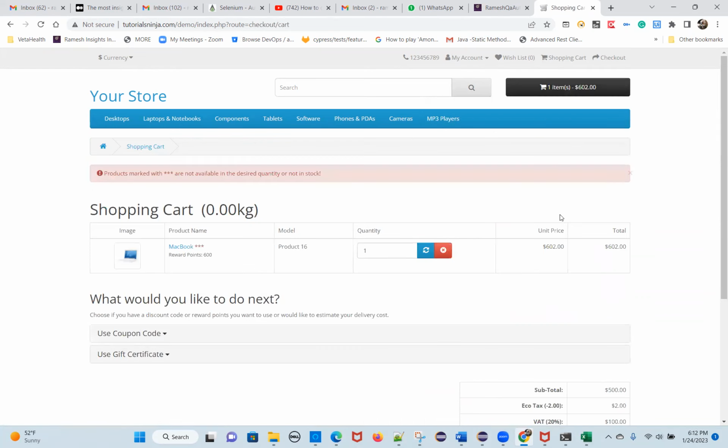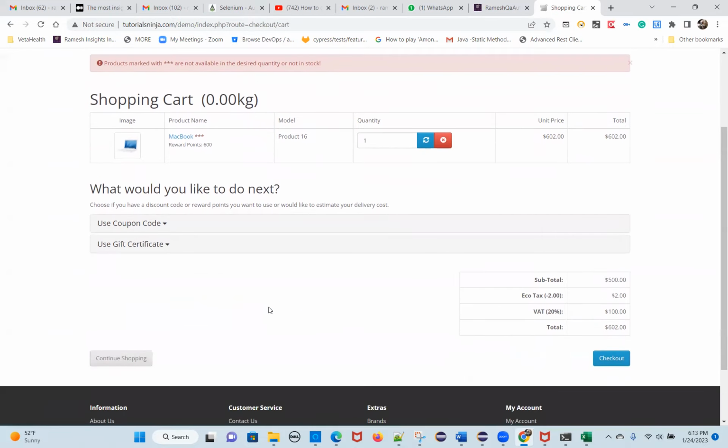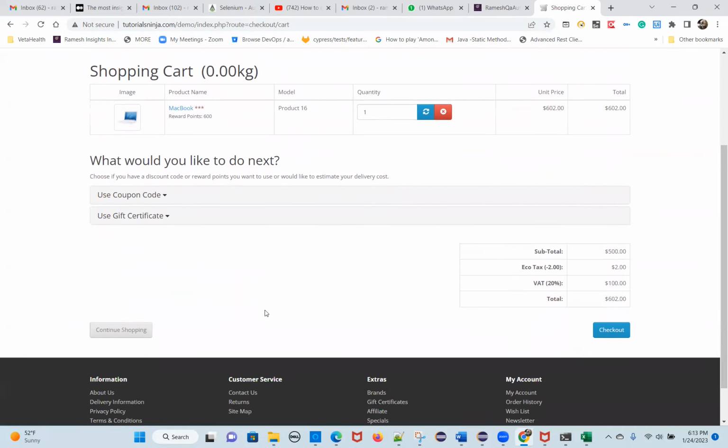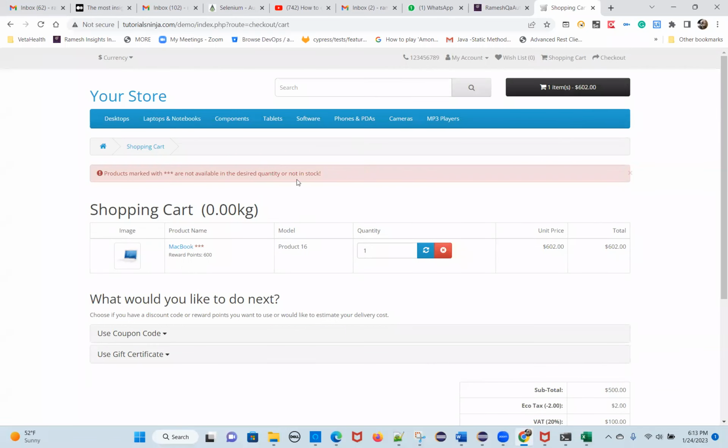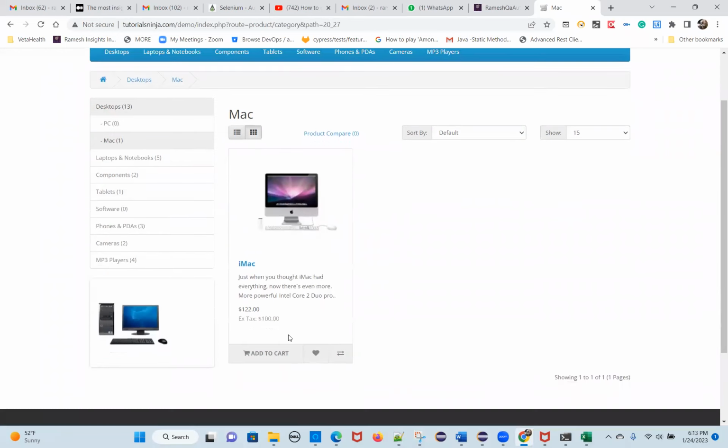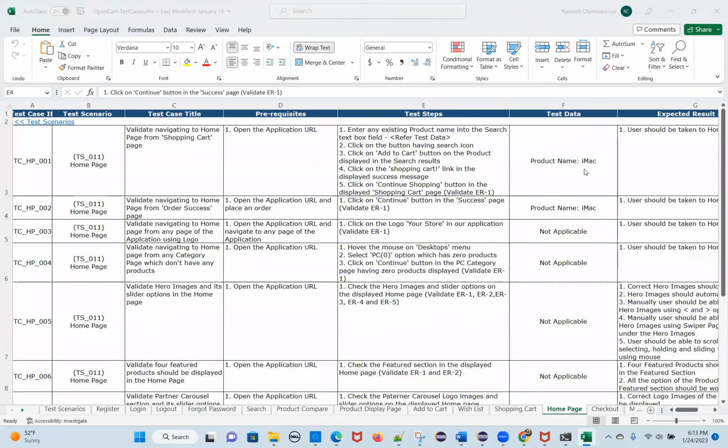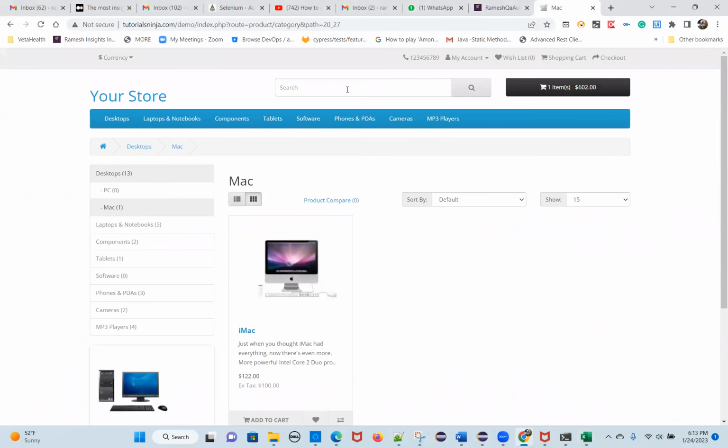There are a lot of functionalities there. Products are not available in the desired quantity or are not in stock. So some message you are getting. This is all we need to validate, right? So how to validate all this? We're going to see this. Then we have laptops, notebooks, desktops. Which is available, you can see that only this is available. You can see iMac. That's why we have given iMac. So you can search for iMac here.